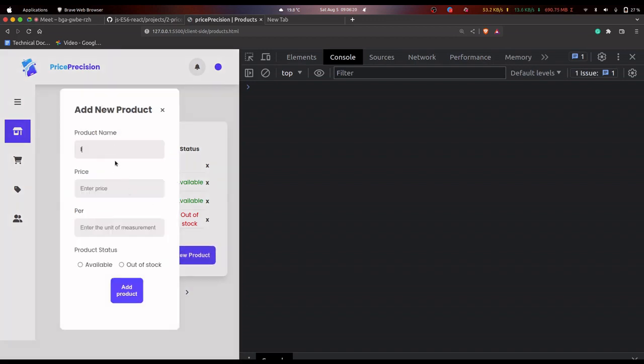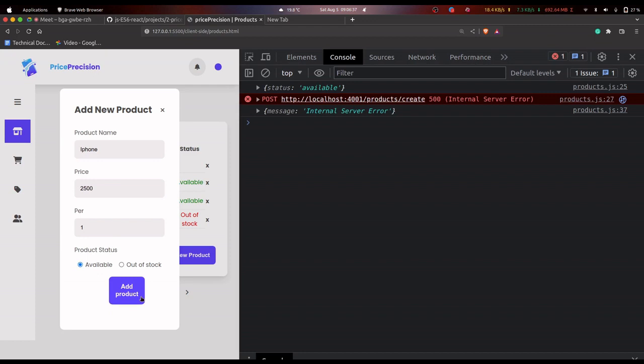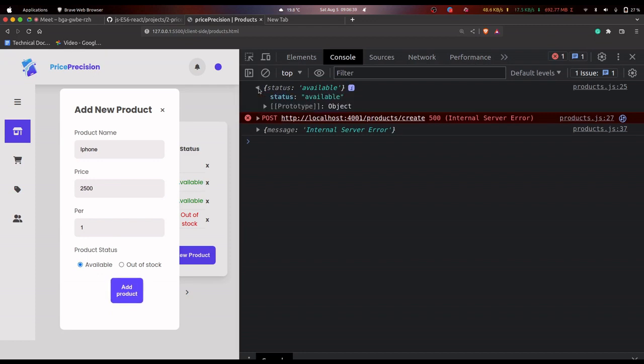As you can see, we are no longer getting that missing authorization header error because we already passed the token, but now we are getting a different kind of error. Let me go back to my $2,500 iPhone, and it's per one. My products are quite expensive. Wow, the only data that this is showing is the status, which is really weird.